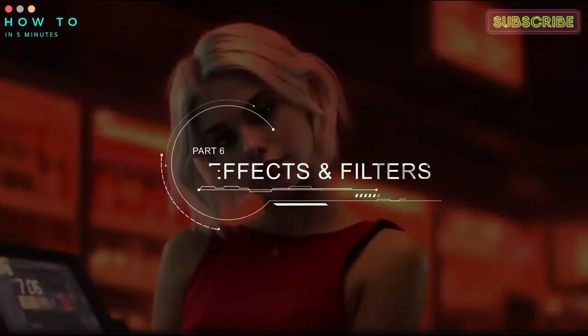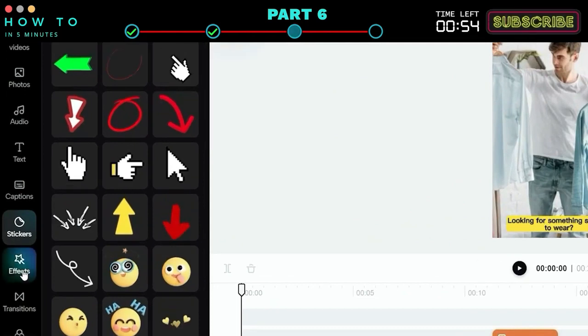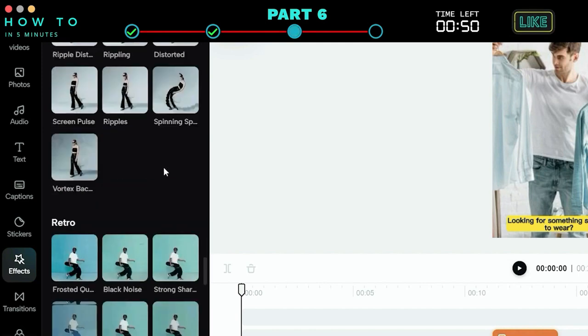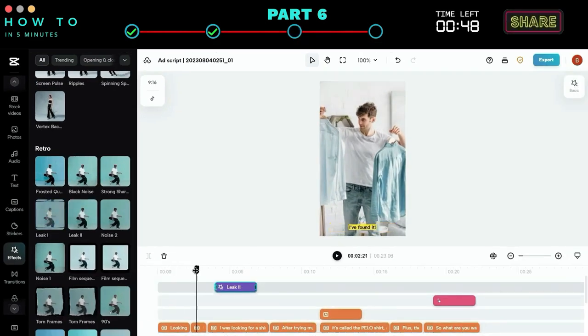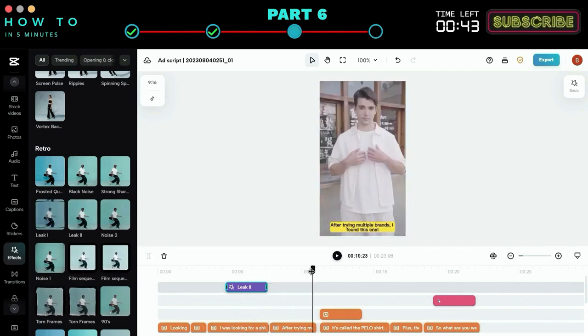Part 6. Video Effects and Filters. To add a video effect to your current scene, go to the Effect menu, select the desired effect, and drag and drop it onto the scene where you want to add the effect. You can customize the effect length and timeline by dragging the position and effect length on the effect layer.